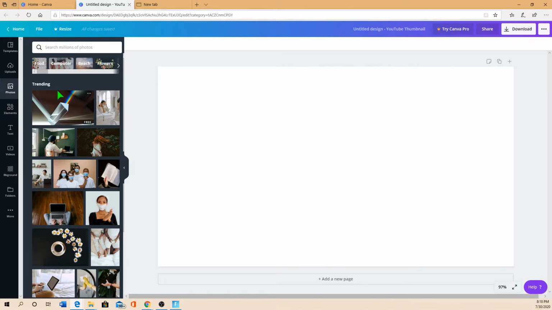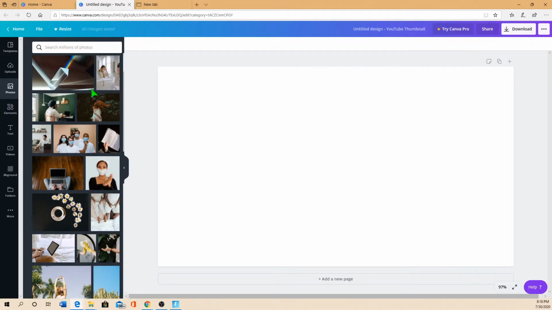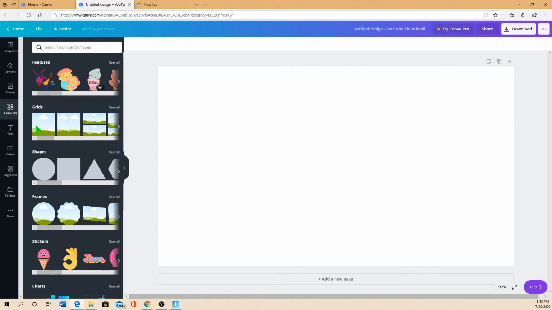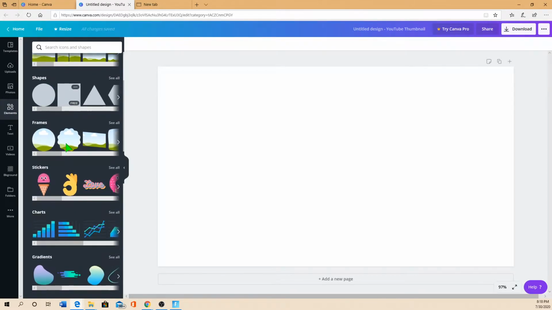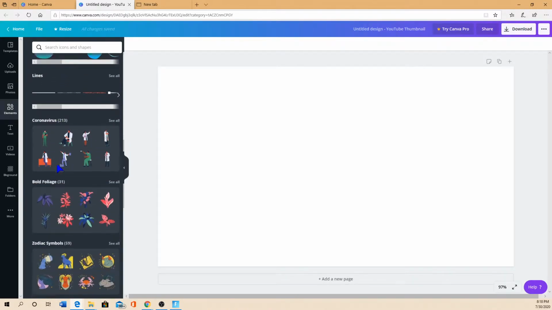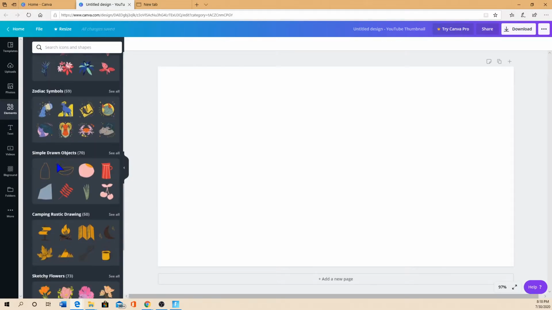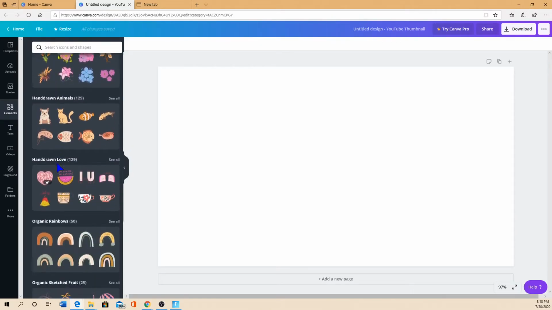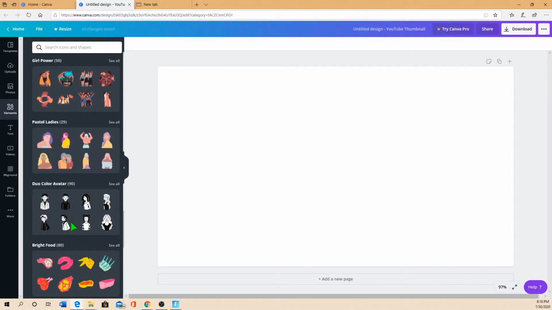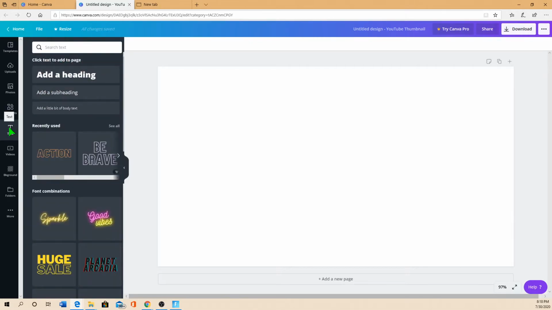Then we have photos. Right here you can see all of the photos that Canva has that are free to use. If you scroll down, you may see the crown again, which are the paid subscription photos, but the majority of these here are free. Another thing you can add into your YouTube thumbnail is an element. You could see different shapes and frames. You can add stickers, charts, even different clip arts if you deem appropriate that is tailored to your video. You can go ahead and click on any of them, and then they will pop into your workspace on the right hand side.